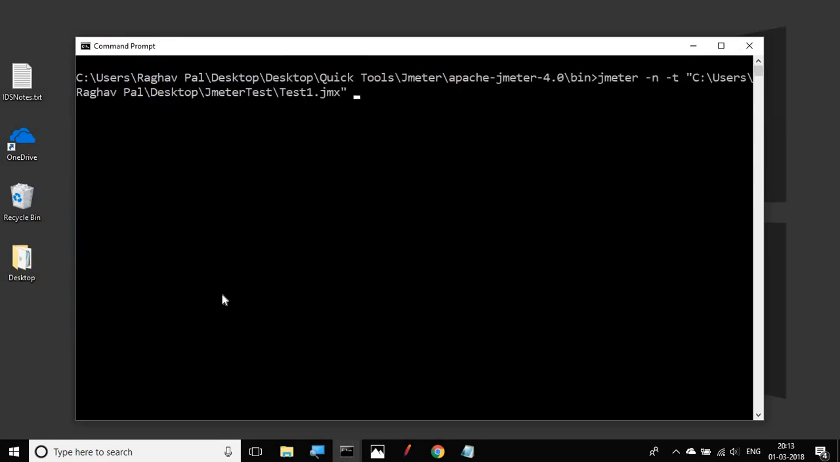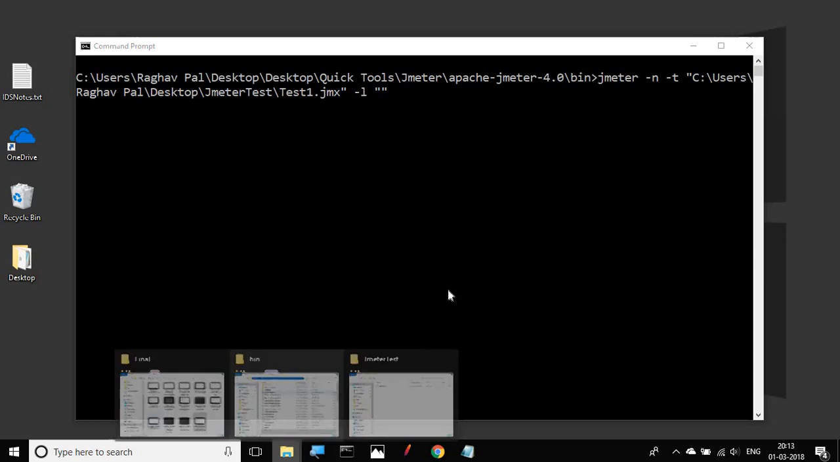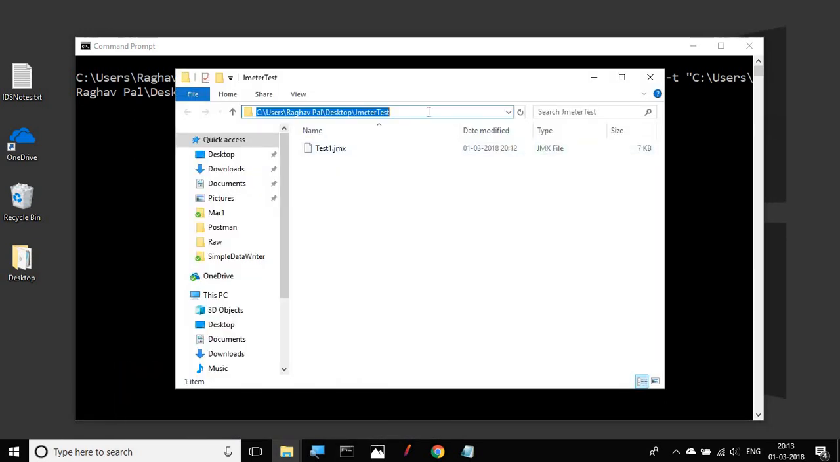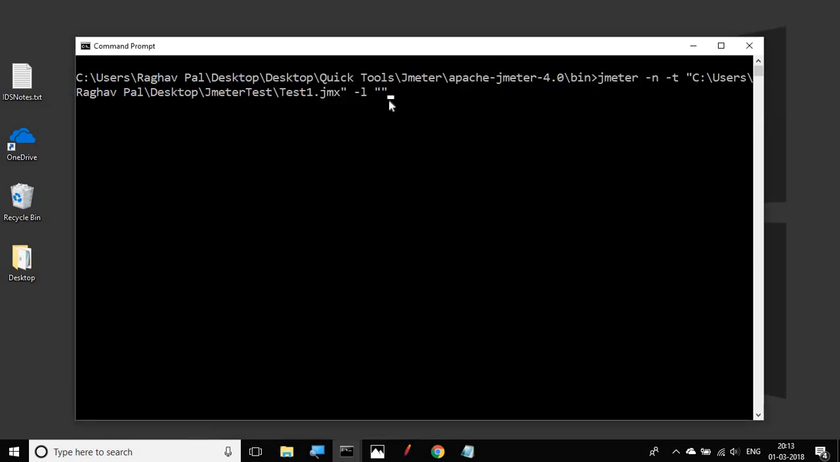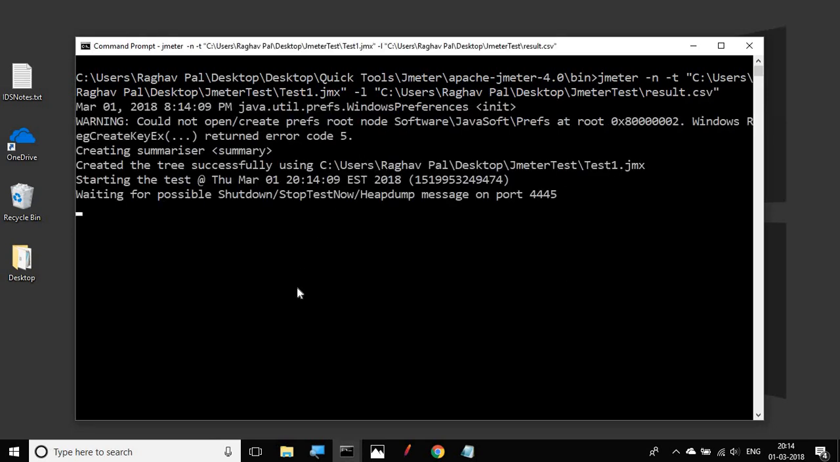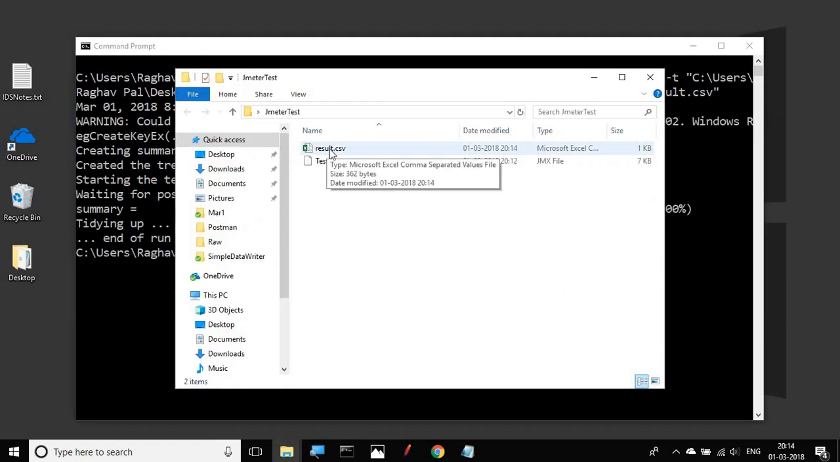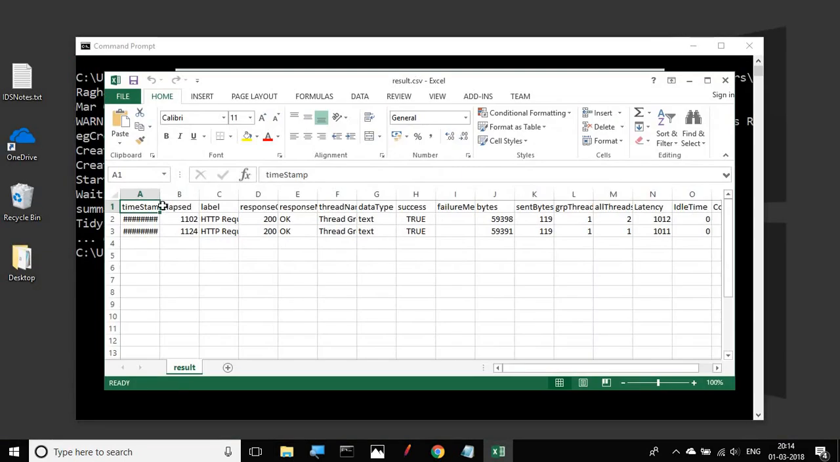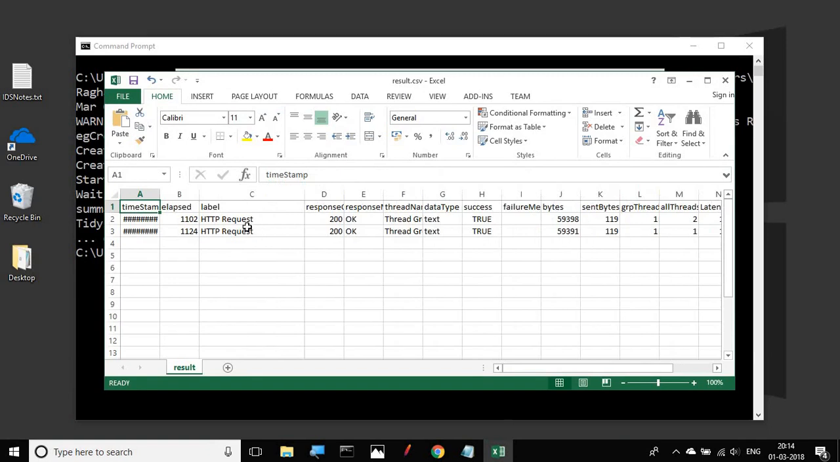If I want to log, let me also log to a result file. I will say -l and give some location. I will give the same location here, and say this is result.csv. So this will log results in the CSV file. Here we have the CSV file created, and if I go inside, you can see it has run the two requests which are in two different threads.